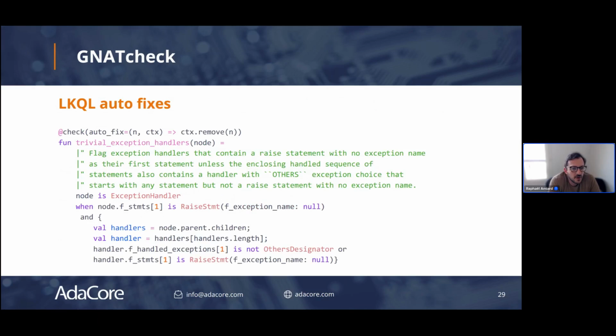So this is a more complex check that also has an autofix. And the autofix is trivial, which is why I added it here. So this check will flag exception handlers that contain a raise statement with no exception name as the first statement, with some rules on top of that. So basically, exception handlers that you might want to get rid of. And in that case, the fix is very trivial, as you can see.